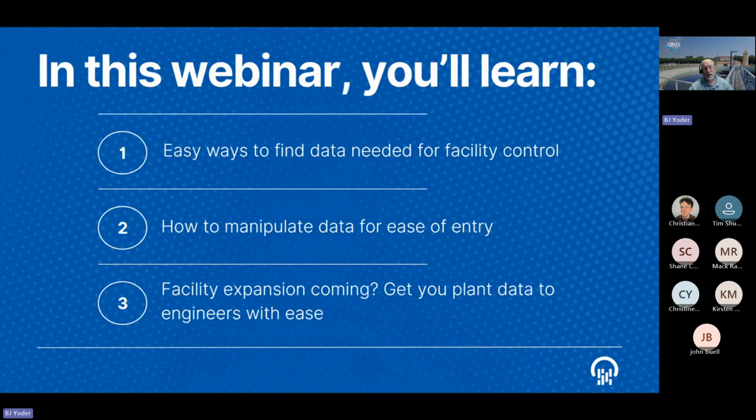What we're going to talk about is three main items. Number one, easy ways to find data that is needed for facility control. So looking at data, trying to find it, what's the easiest way of doing it, some different ways of looking at data, how to manipulate data for both entry and viewing of data. And also, if you've got a facility expansion coming, how to get that information out to your engineers, because from my experience as an operator as well, they're bound to ask you for stuff. So we're going to be taking a look at that.